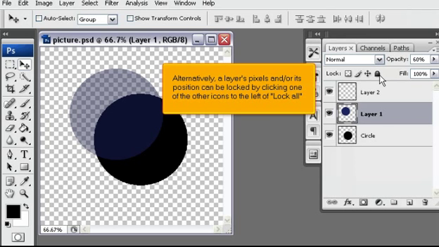Alternatively, a layer's pixels and/or its position can be locked by clicking one of the other icons to the left of Lock All.